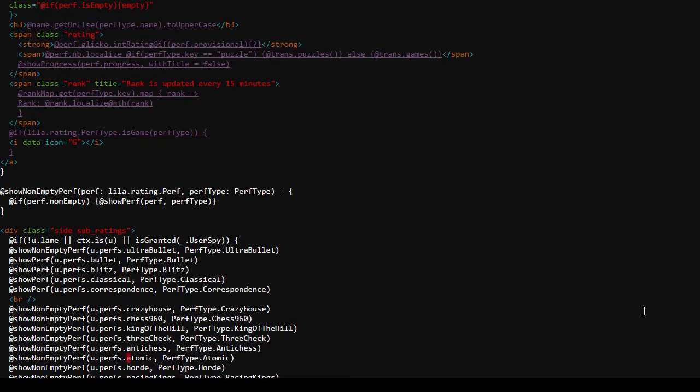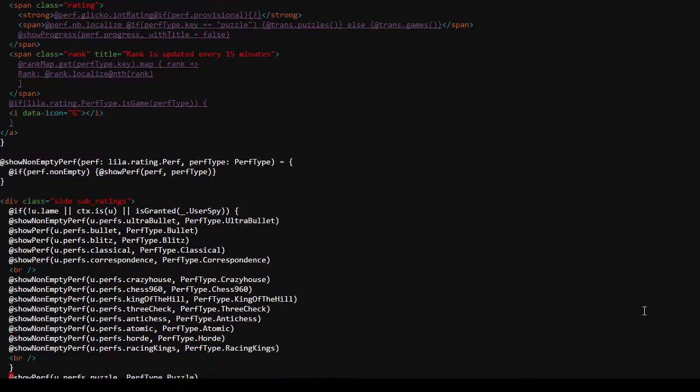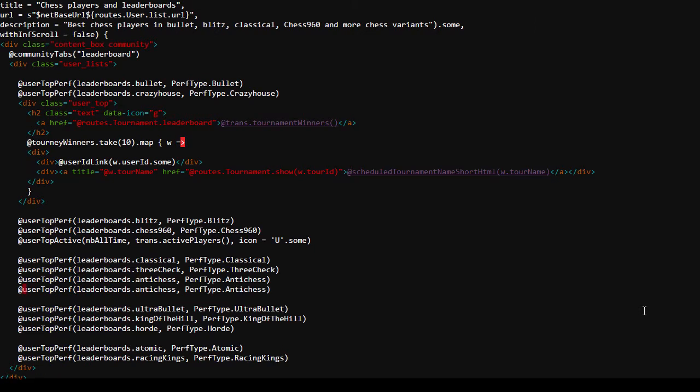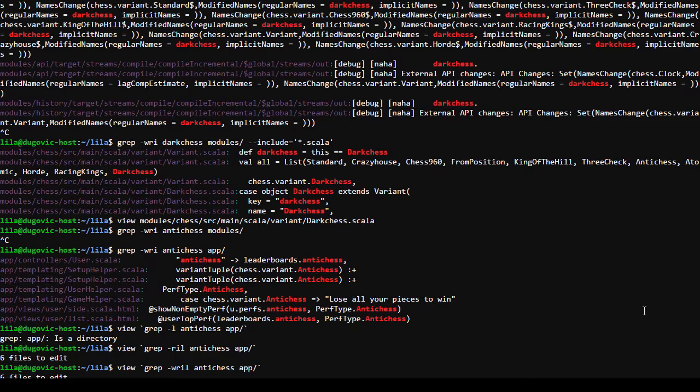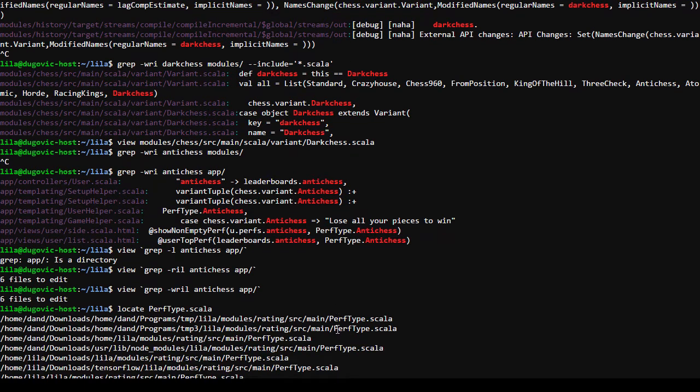Okay. And, oh, I guess I have to introduce a performance category for dark chess. That's something I'd forgotten to do. So at least I can get all the server-side changes in place, but it seems pretty hokey to do that if there's no way to test it. Okay, grep wr, actually locate perf type.scala. I think this is the one we want.